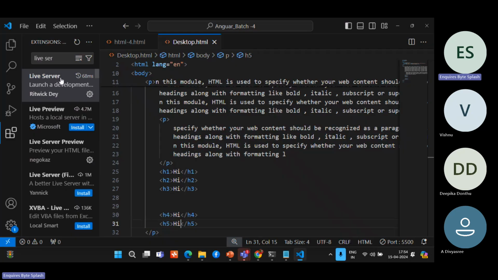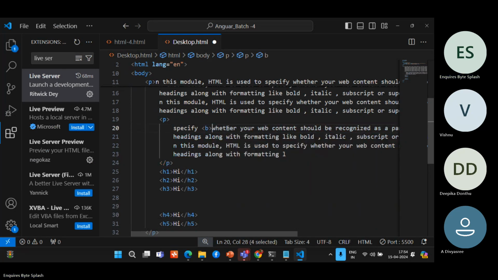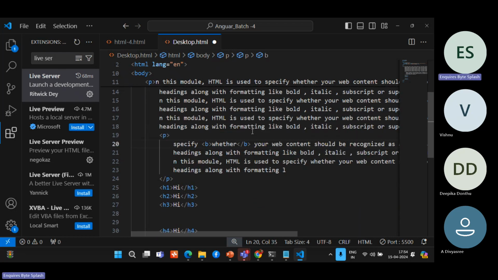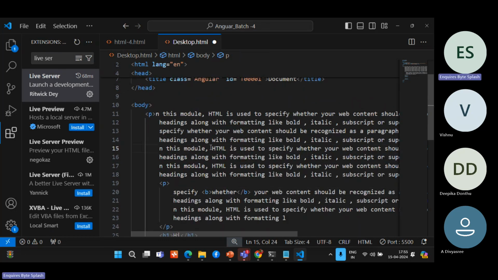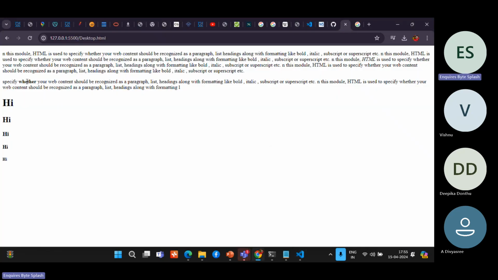I want to do something. I want to make this bold, so I will use the B tag, the bold tag. I need to make this HTML italic, so I will use the italic tag. These are all nothing but formatting tags. So it is bold, and somewhere it is italic, right?